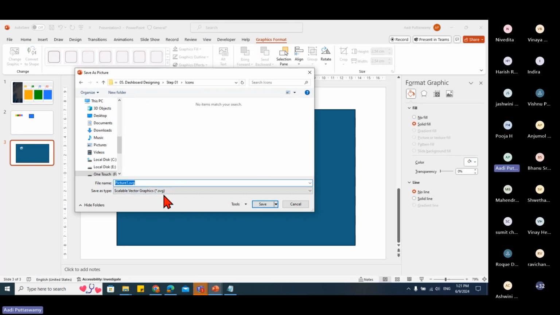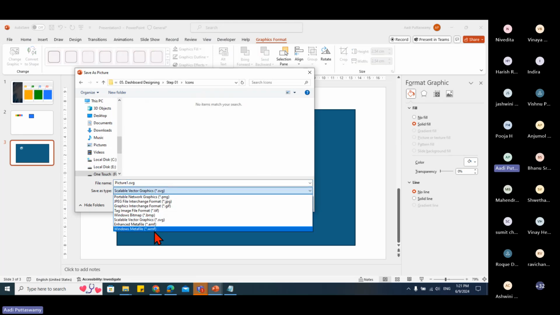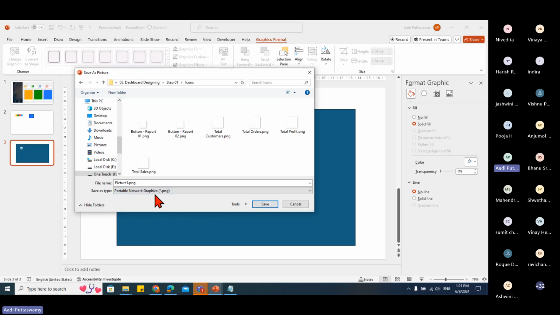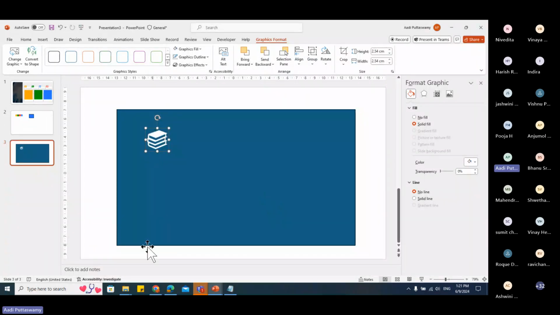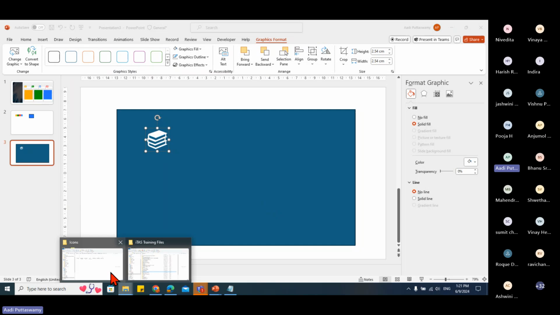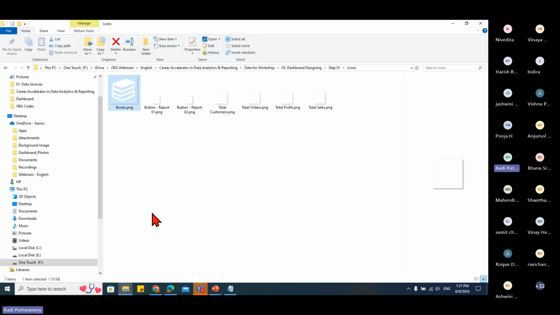If you select here, there are many different formats to save. Save this in PNG format. PNG means Portable Network Graphics. What is this PNG? I'll tell you. This will give me the background as transparent. Now I'll name it books and say save. Done.